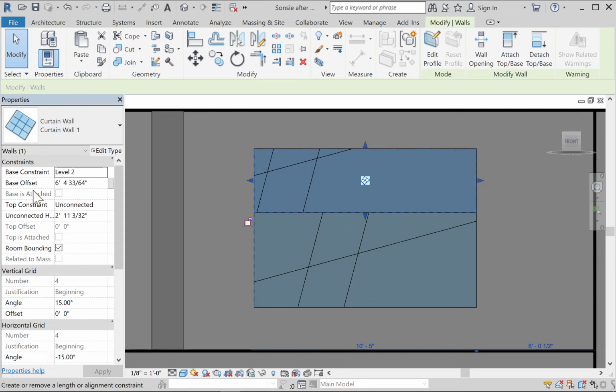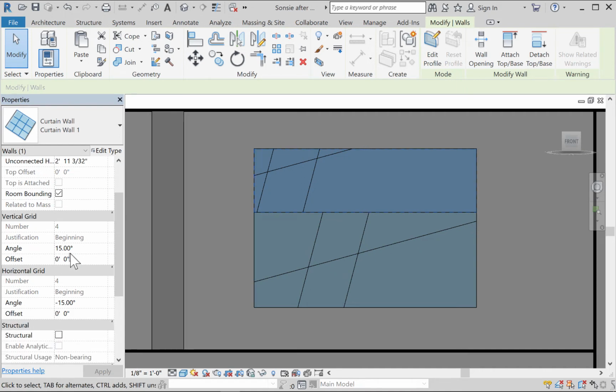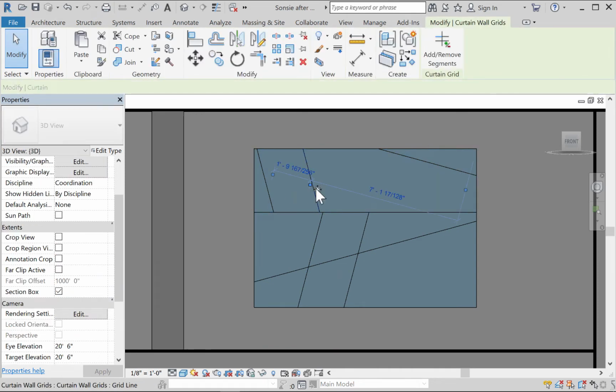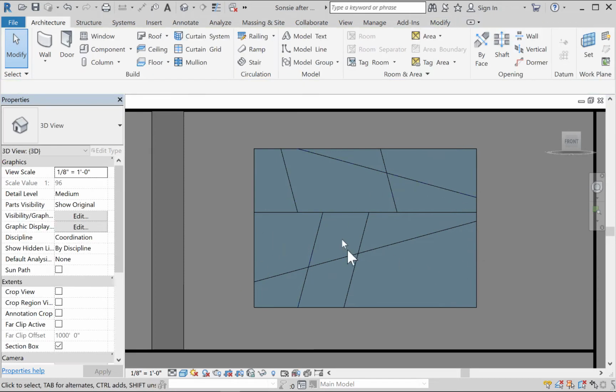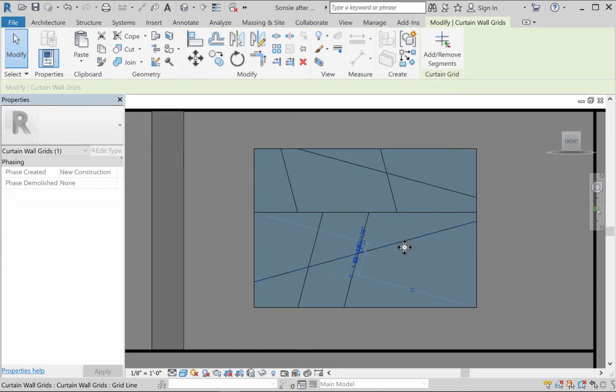In this second one, I can come in and change the angles here. Let me just scroll down in the list here, and we'll make this one 15 degrees, and the vertical ones we'll make them minus 15 or something like that, and apply. So you can see how now we have two different curtain walls with a lot of funky business happening, and again, each line can be edited independently.